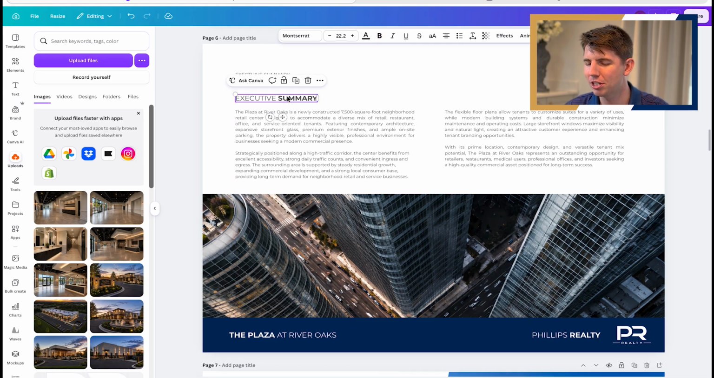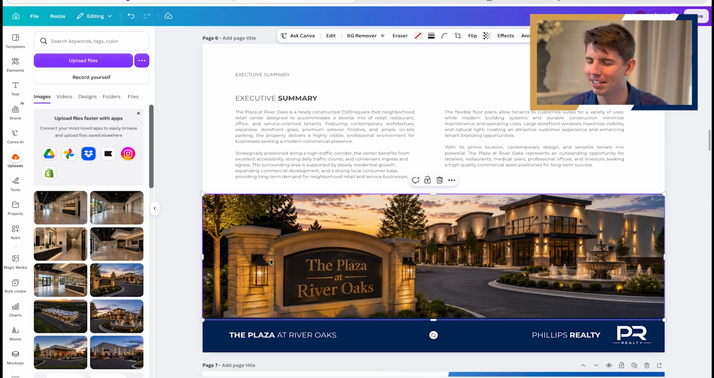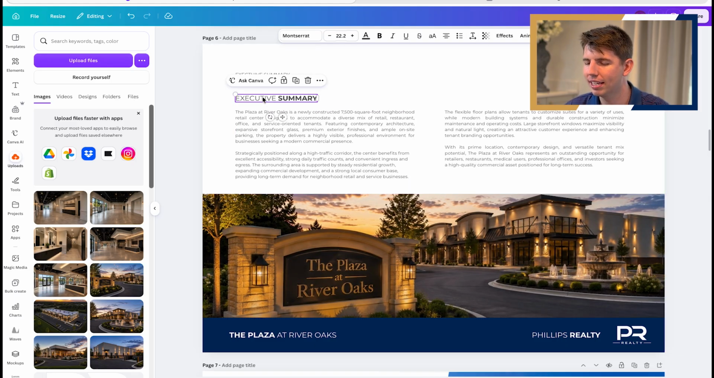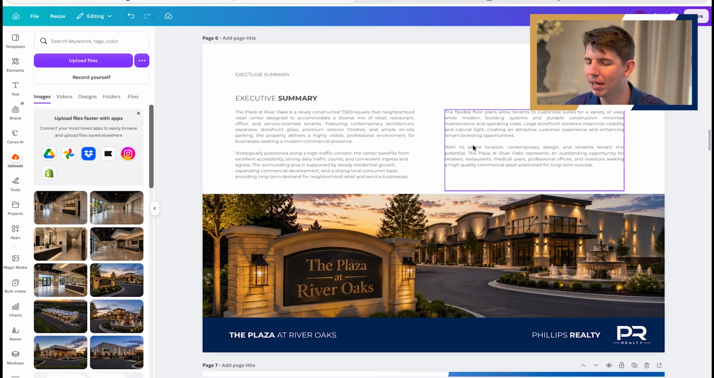We've got a slot for the picture down at the bottom. So let's go select our picture, place it in here, perfect. But if we did want to have another section, we can easily just copy that executive summary header and paste it and then change it to whatever we want. Let's just say location overview. But for the sake of this template, we don't need that. That's our executive summary page.